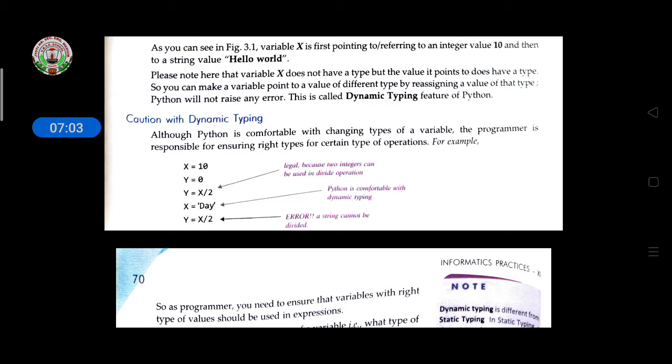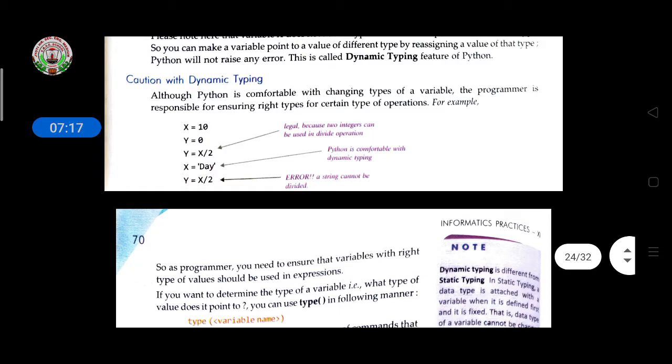Now, coming to dynamic typing. Python is comfortable with changing the type of variables. The programmer is responsible for ensuring the right types for a certain operation. For example, like this. So you have x equal to 10, y equal to 0 also. But y equal to x by 2, it is not a valid value. What is given here is legal because two integers can be used in divide operations. Two integers means the x value and y value mentioned here. So it is legal, it is saying here.